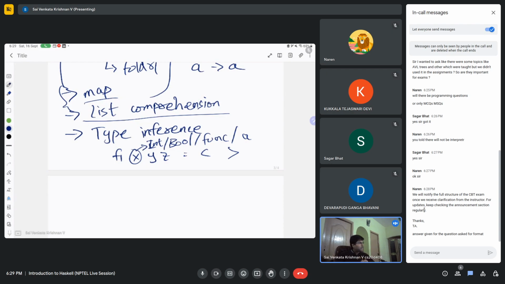Okay, Narayan has mentioned, cool, the TA has replied. They will notify the structure of the exam once they receive clarification from the instructor. So based on that announcement, you can prepare.